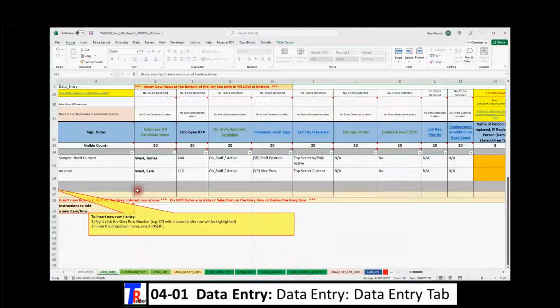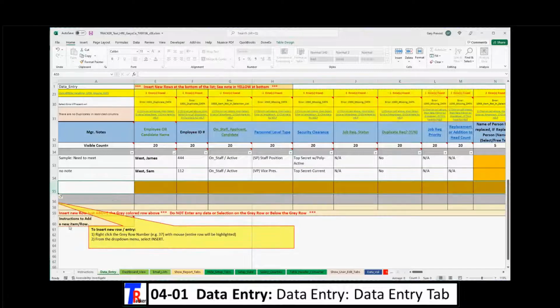So what you want to do is scroll to the bottom, and you'll see instructions here on how to insert a new person. You simply click on the number on the left here, which is right now 55, left of the gray row. You must select the entire row and it'll be highlighted, and then you can select insert. Each cell shows up as orange, indicating that it's blank or needs attention.